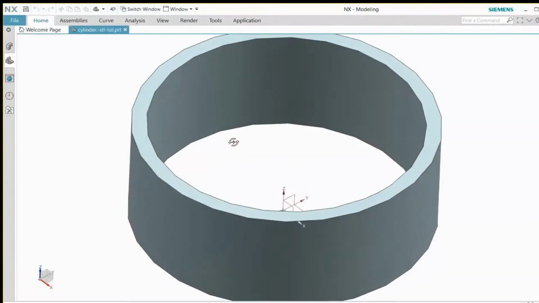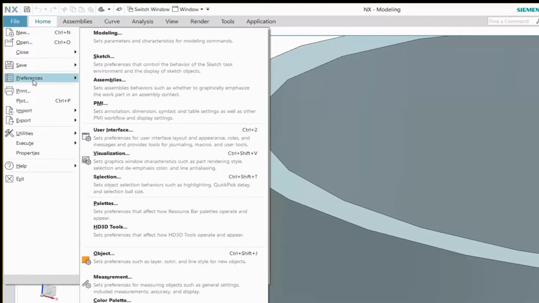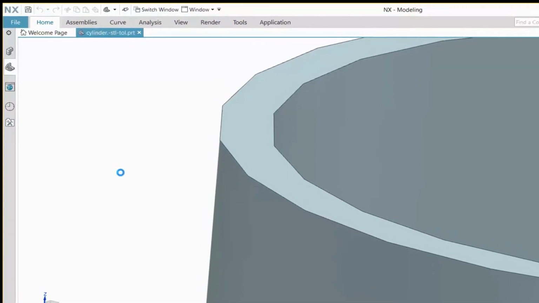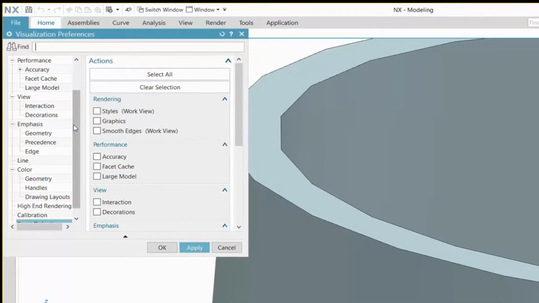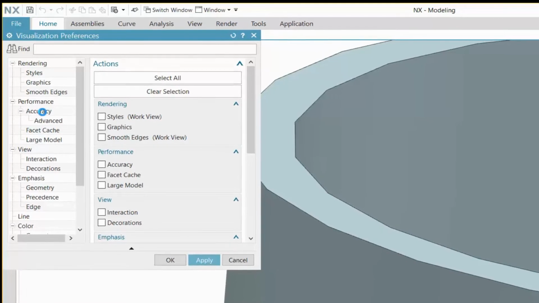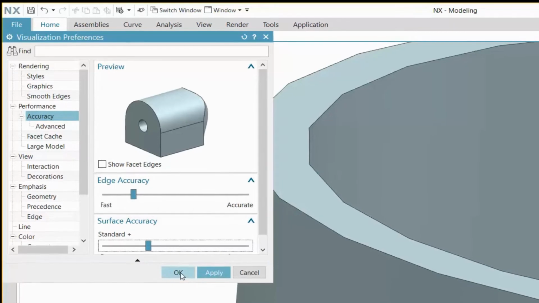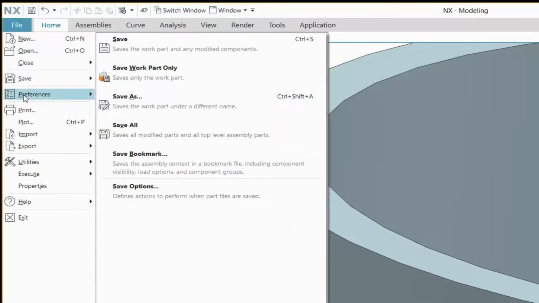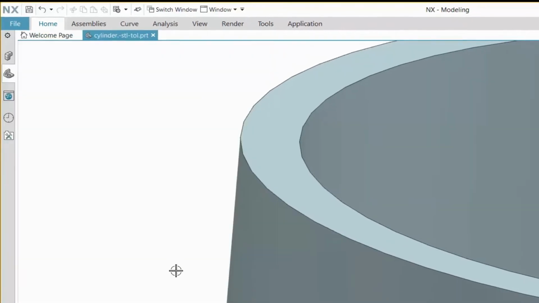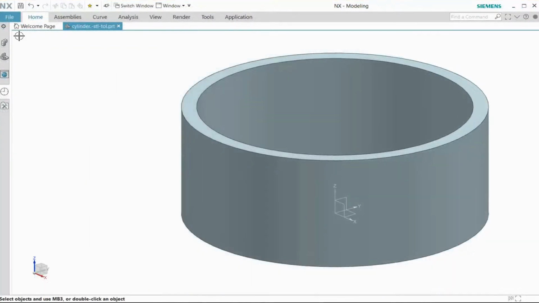So let's talk about STL files in NX. I will use this simple cylinder to demonstrate. A point of confusion is the faceted displays you can get in NX as shown here. This is only a function of the graphics card to increase performance of large models. Let me increase the accuracy in visualization preferences to show the difference. This has no effect on the model or the file that will be exported.